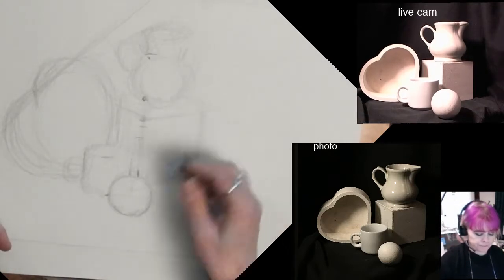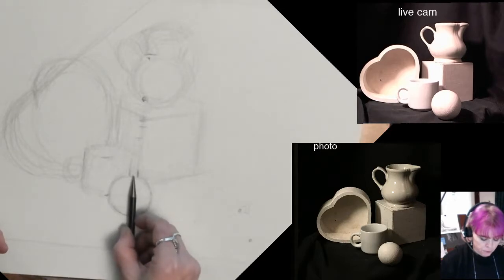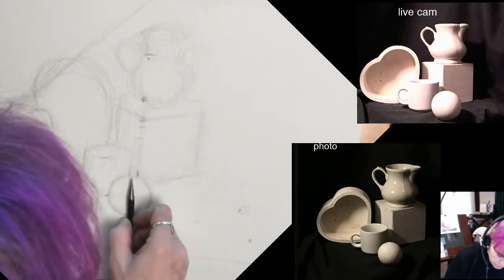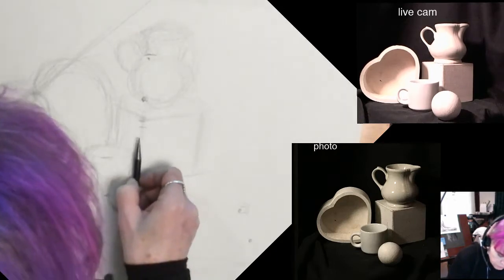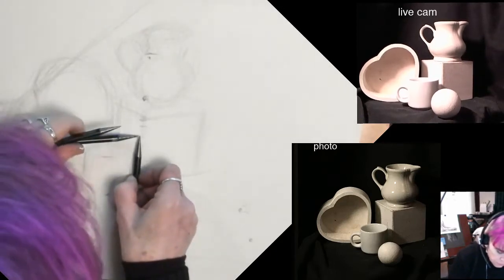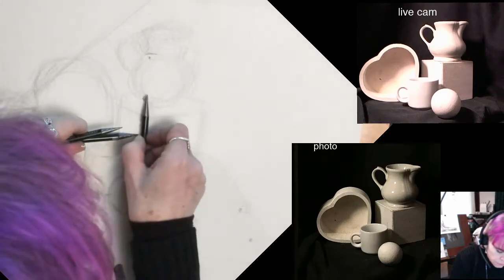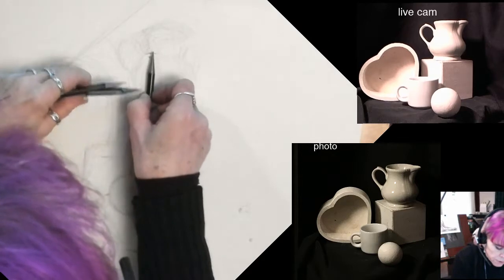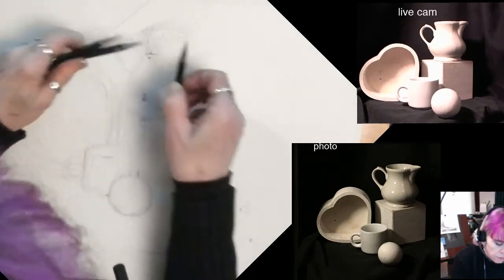Wow. Oh, well, I'm going to work with it anyway. And I didn't measure it very well either. I had a little more space than I thought I did. Okay.